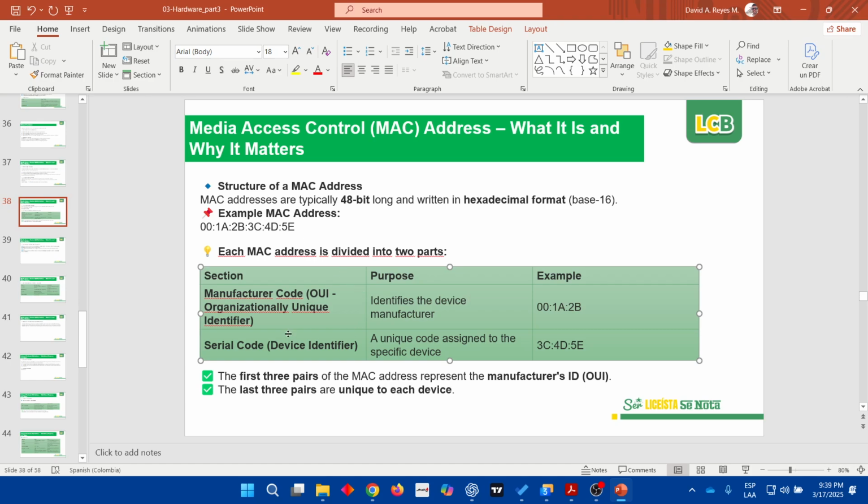And the last three, 3C4D5E, is the serial code of the device. It's a unique code assigned to the specific device. So what does that mean? This part is going to identify all the NICs from Hewlett Packard. And this one is going to identify each computer from Hewlett Packard. That is the reason that it is going to be unique. Okay?